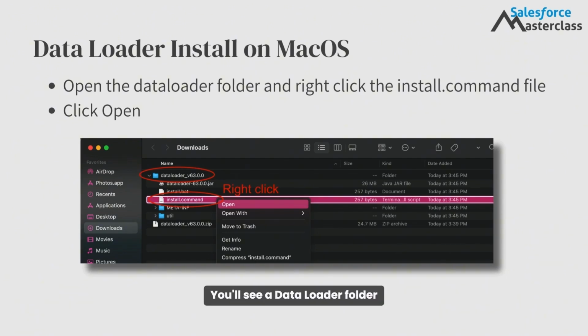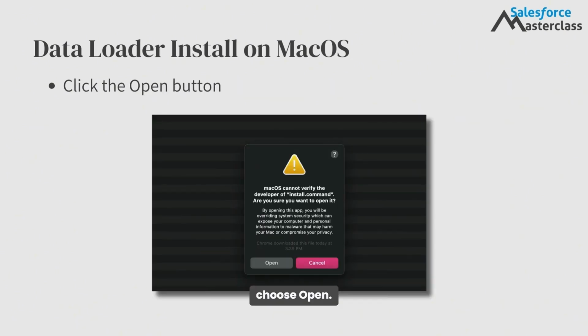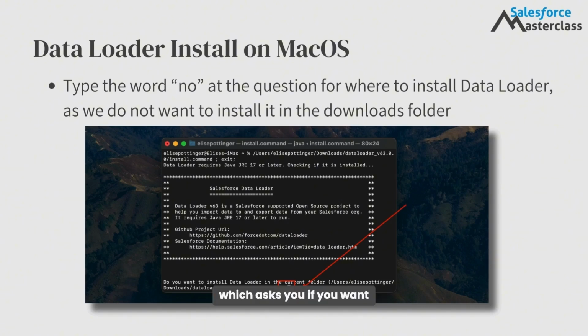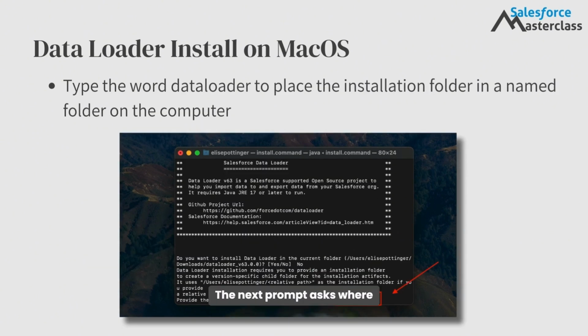You'll see a Dataloader folder which contains an install.command file. Right-click on it to open it. When you see this message, choose Open. This opens a terminal window, which asks you if you want to install Dataloader in the current folder. You do not want it installed in your downloads, so type the word No. The next prompt asks where you want to install it. Type the word Dataloader to create a folder on your hard drive.